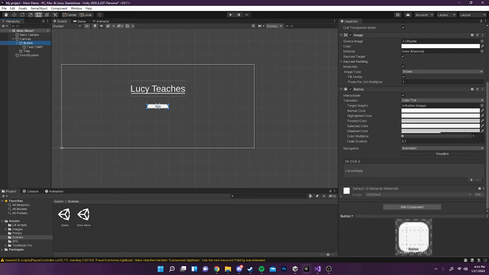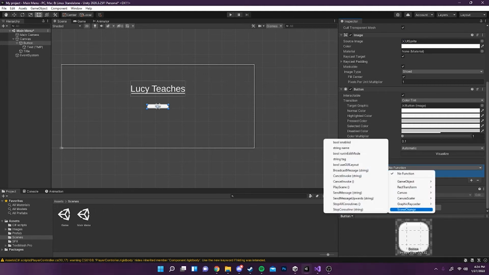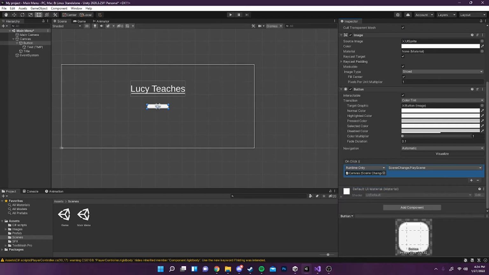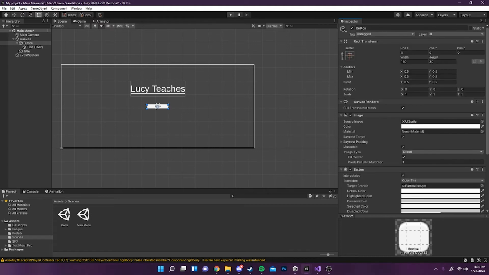All right, so now that we're back here, we're going to click on our button, scroll down to the OnClick, click plus, and drag in our canvas object right here, and then right here we're going to go down to our SceneChange and click PlayScene. If you did all of it right, it should show up right here. And perfect, that's all done.